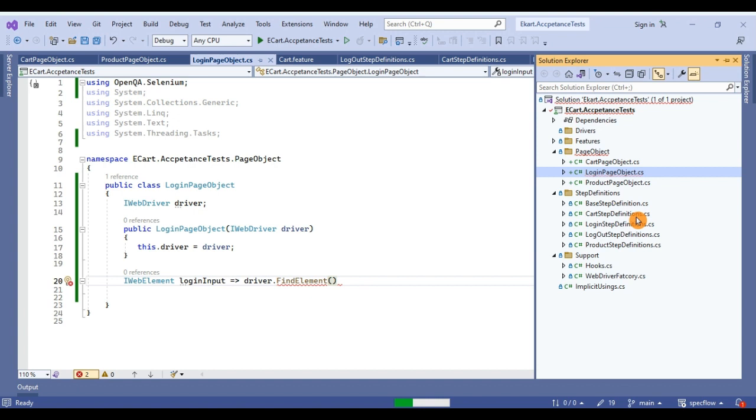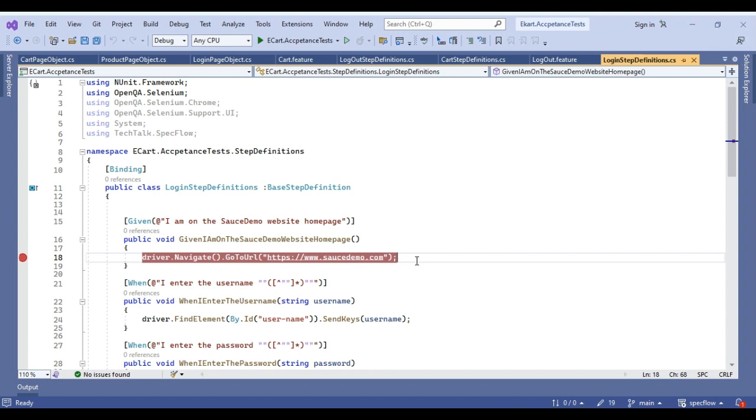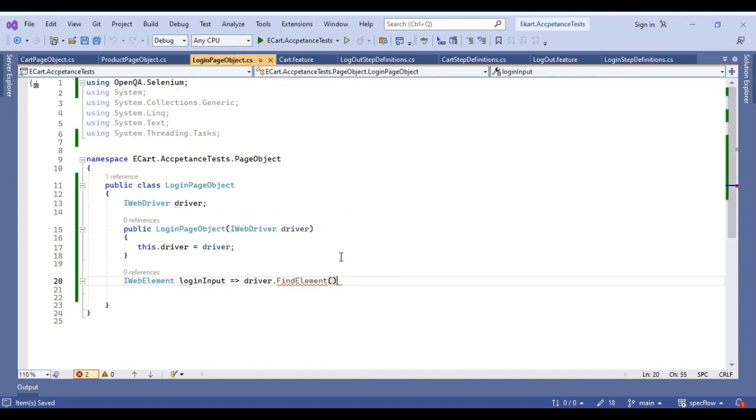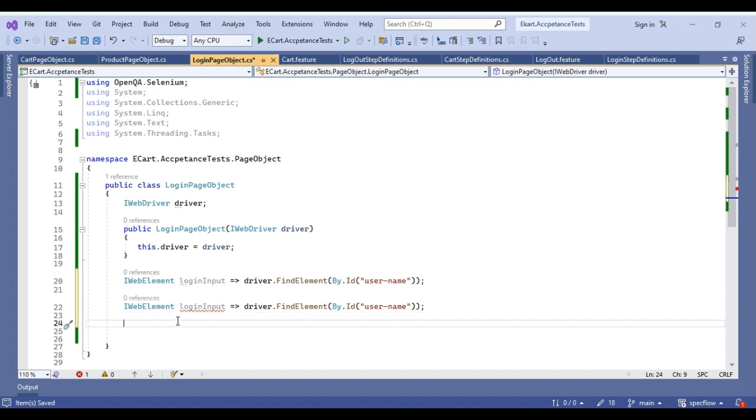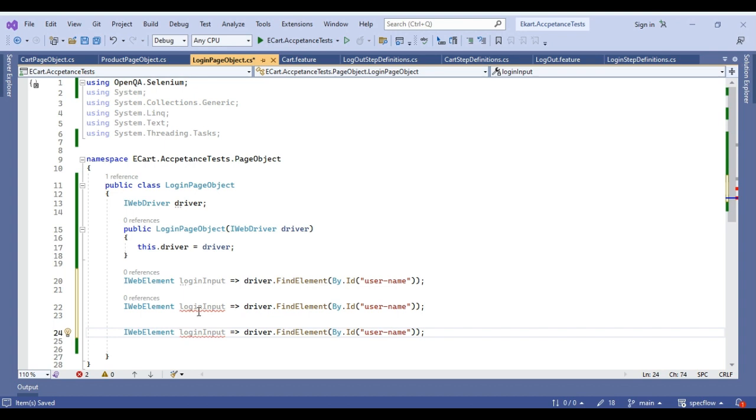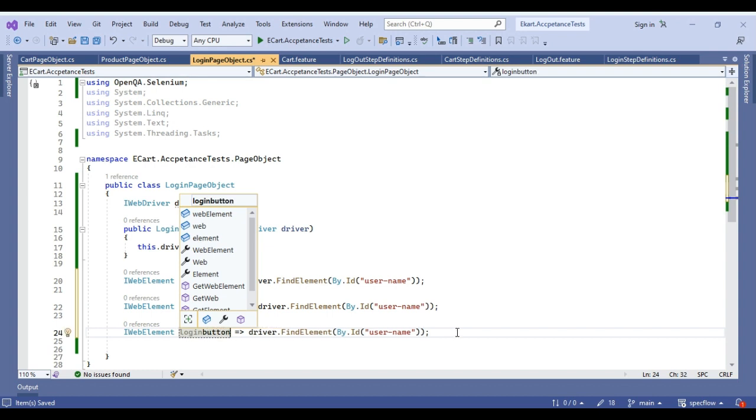So let's go into the login test steps, and we are going to copy this. This is how we find this element. We need to copy this and paste it here. Okay, so we have identified the login, and in a similar way we are going to identify the password field. Let's consider password, and then here we'll put login button.